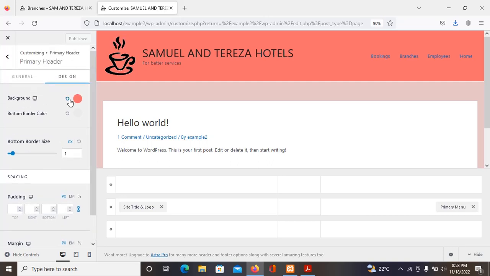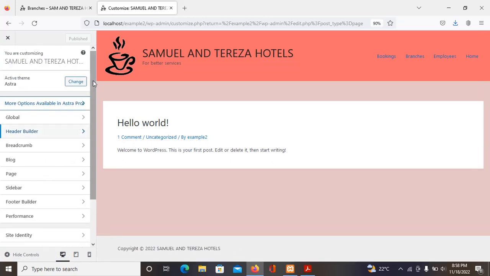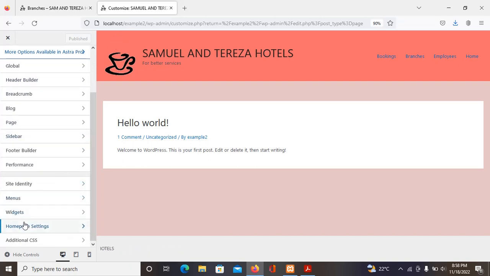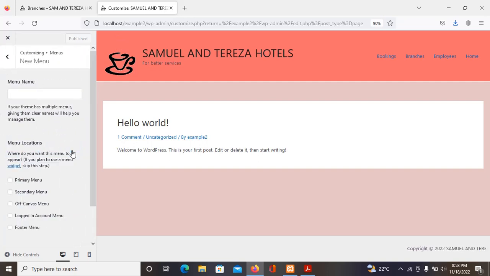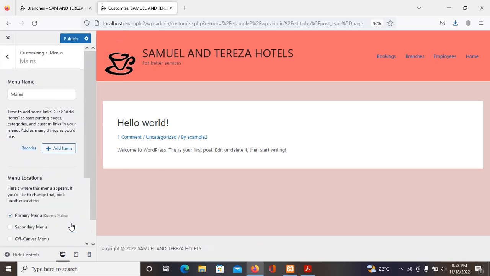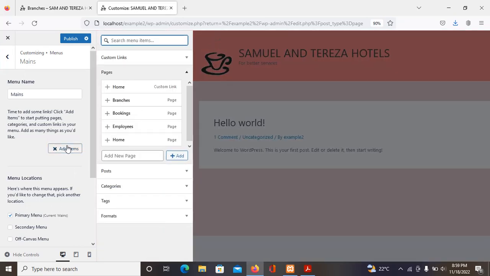And then the other one is, I go back. I told you we are coming to customize menus and the home page setting. So under menus, you can create a menu, then give it a name. You can call it mains, because we want our pages to be on the menu. Then we can make it to be a primary, and you come and click on next. So from next, now we are going to add items to our menus. And which items are those? Pages.